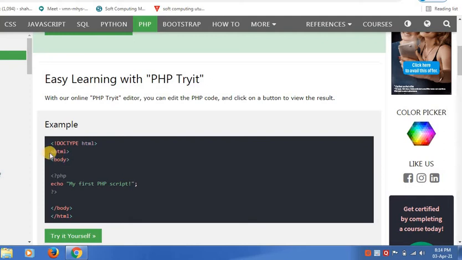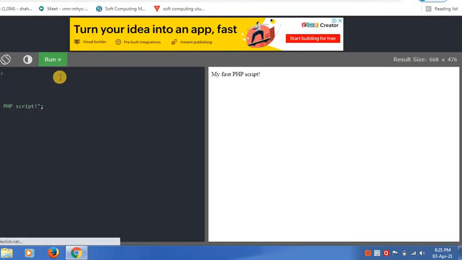Next line of code is HTML tag, then opening of body tag. Here is the opening of PHP tag. Next line of code is echo. In coming videos, we'll also learn the echo statement. In double quotes, my first PHP script. So here this statement will display my first PHP script. Closing of PHP, close of body and HTML tag. So output of the program will be my first PHP script.